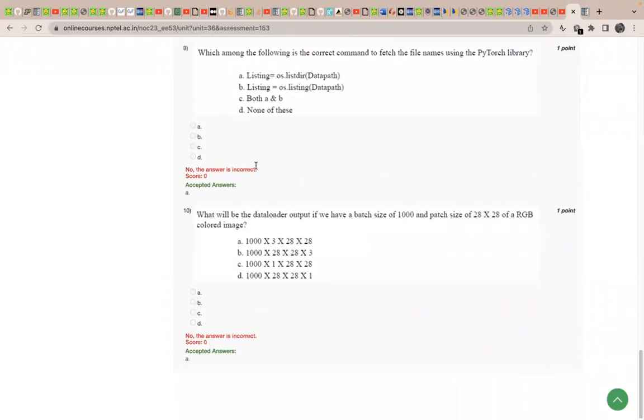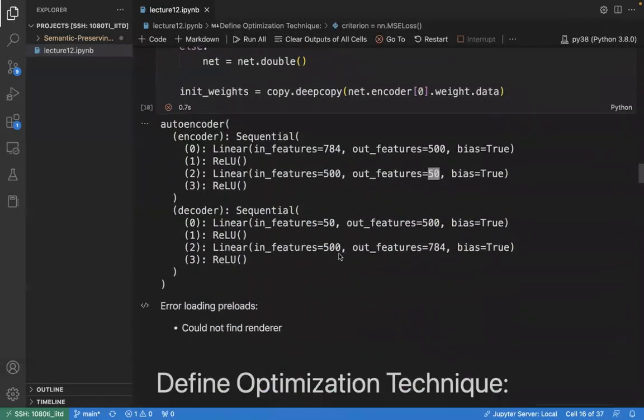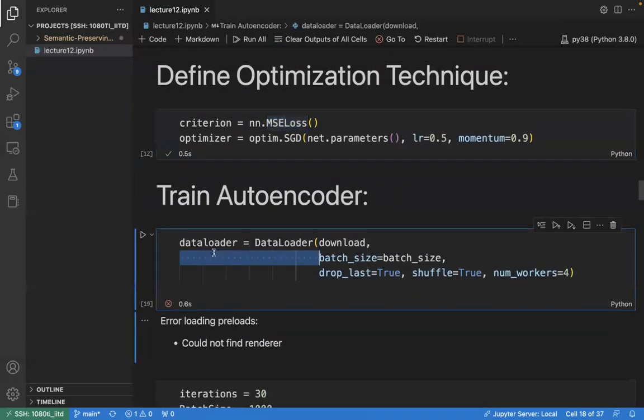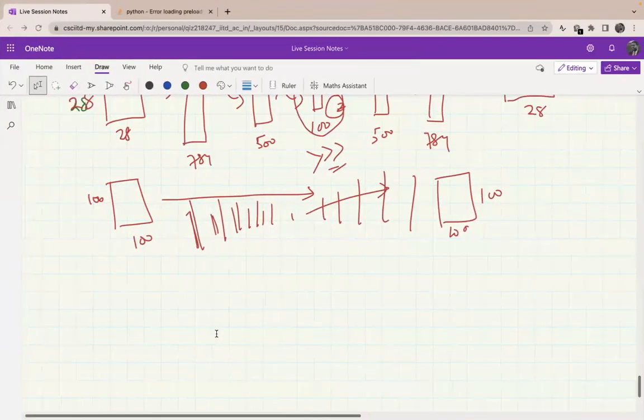So I'll discuss the last question in the assignment. What will be the data loader output if we have a batch size of 1000 and images of 28 by 28 in the RGB color domain? You must have heard that RGB has 3 channels. The data loader in PyTorch loads the data from the dataset. Given a dataset, it will load the data in this format.